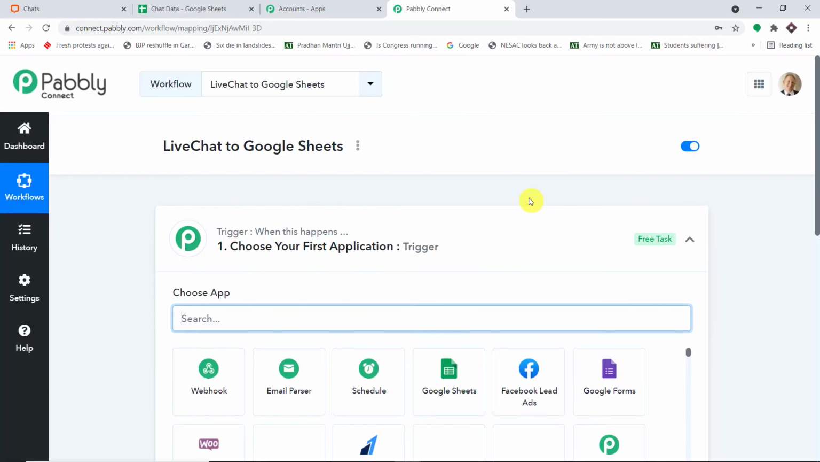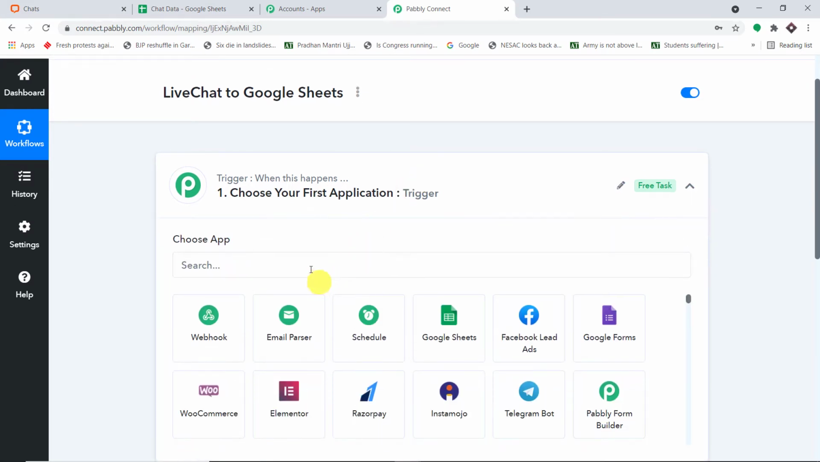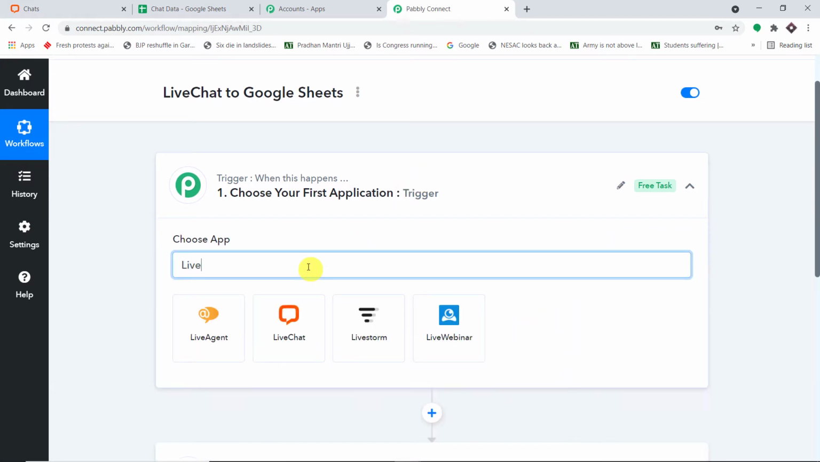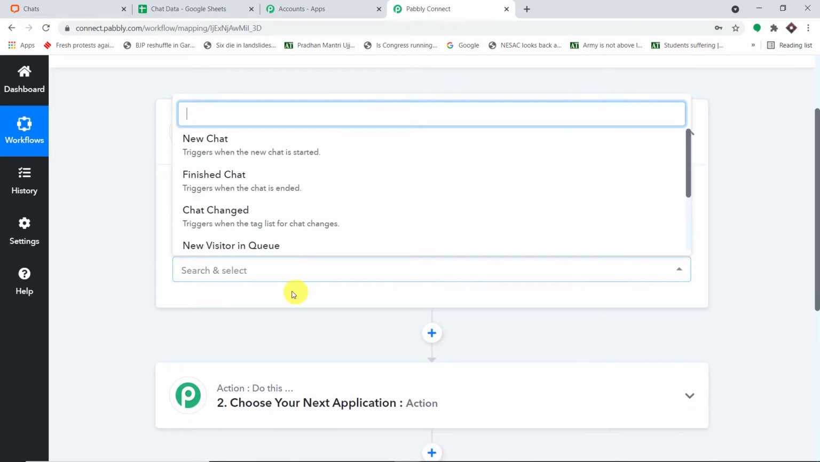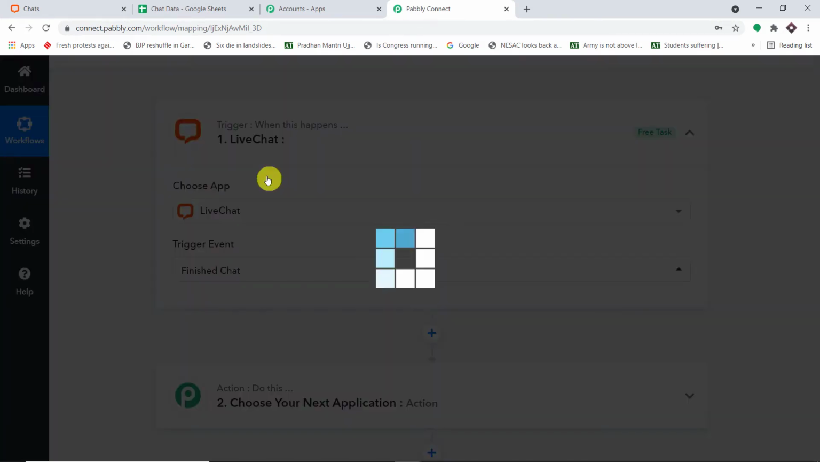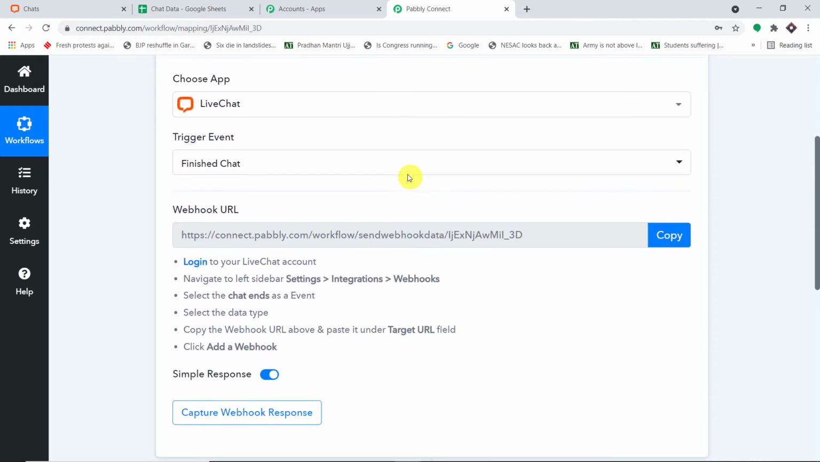So when you click on create, you will find two windows, the trigger window as well as the action window. So I want to send the data from live chat, so I'm just going to add live chat. Live chat it is. Now in the trigger event, how about we make it finished chat, because we want to send or get the data when the whole chat between me and the customer is finished. So these are the details we have to follow to integrate live chat and my Pabbly account.